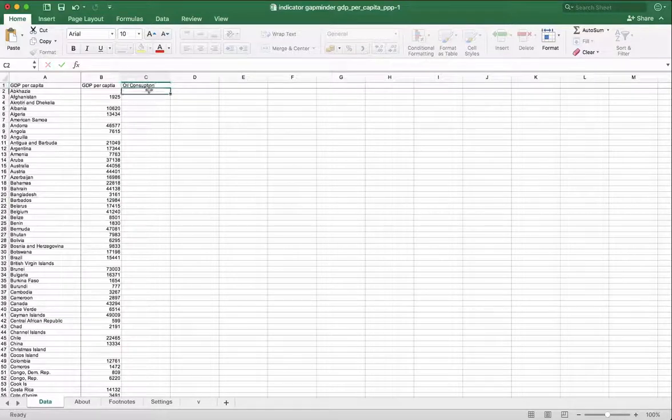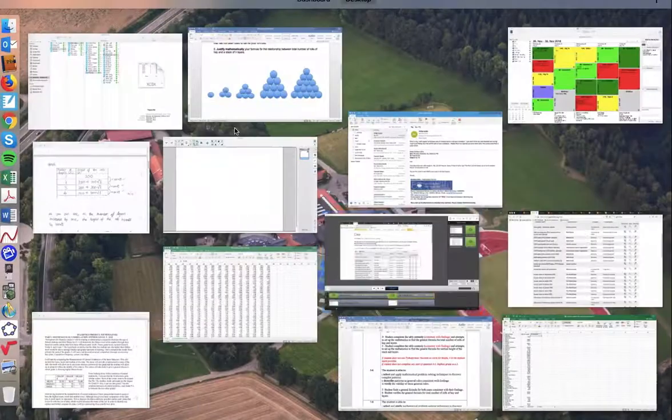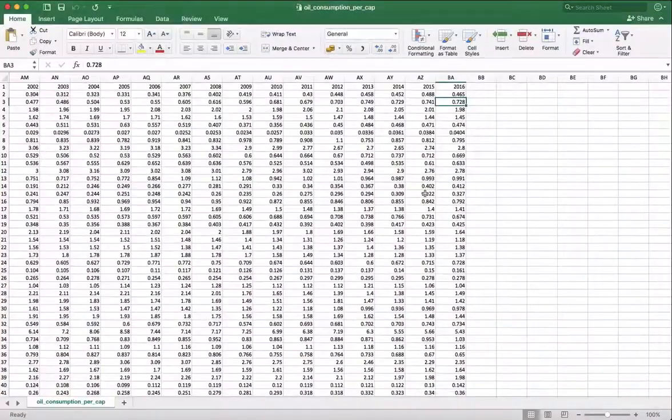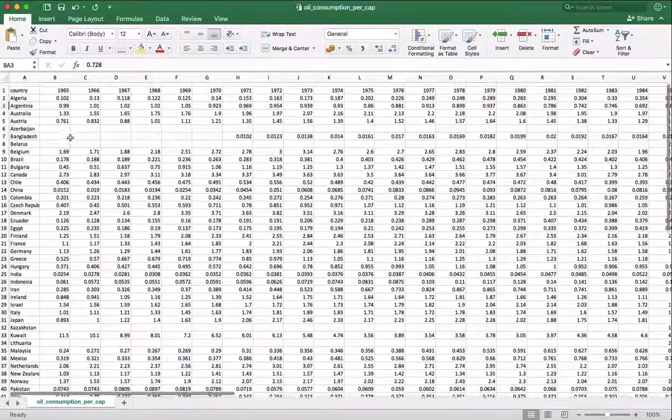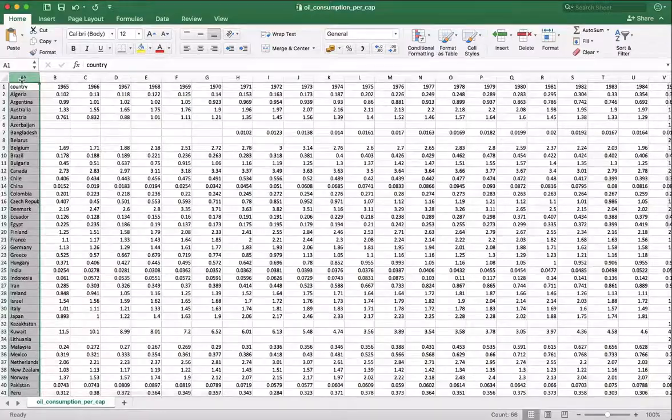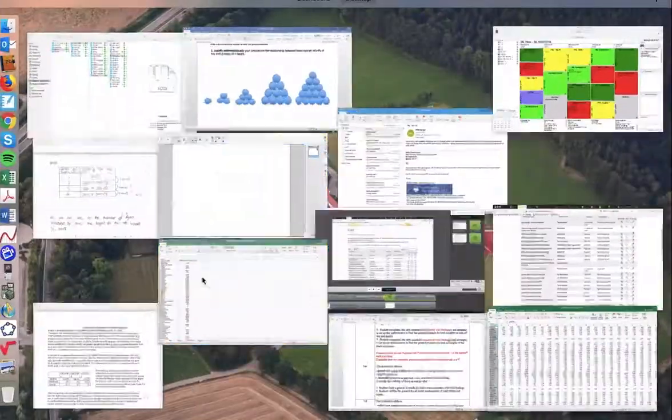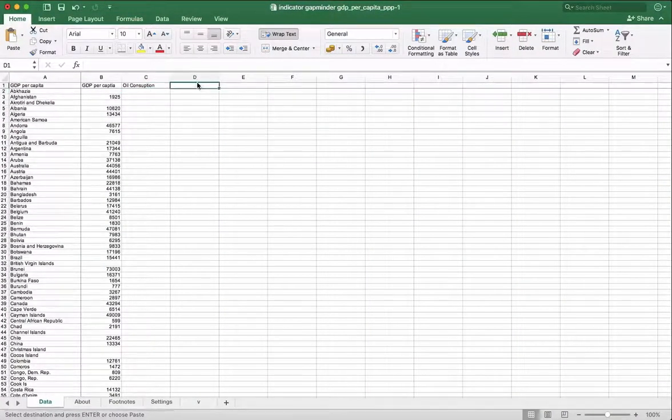Okay, so I'll go back to the other Excel spreadsheet and get the 2015 data. So first, actually, you want to copy all the countries and make sure they match. So I'm going to copy the countries column and put it over here.